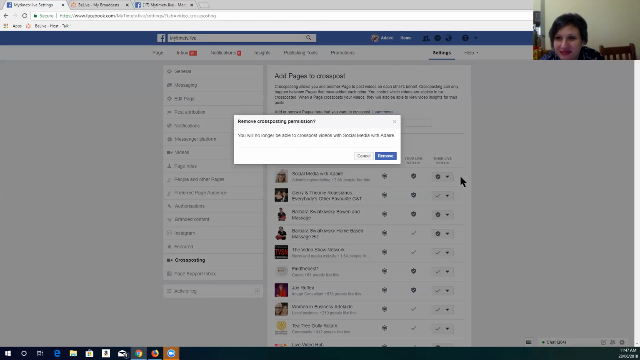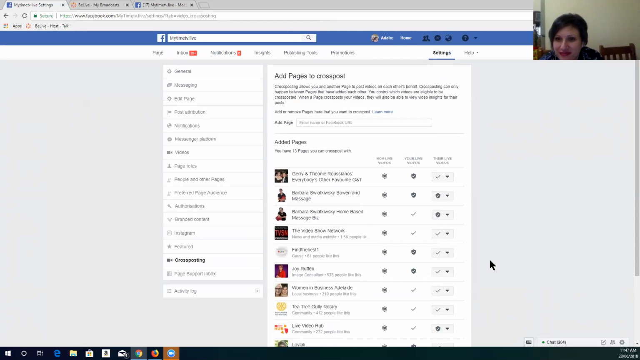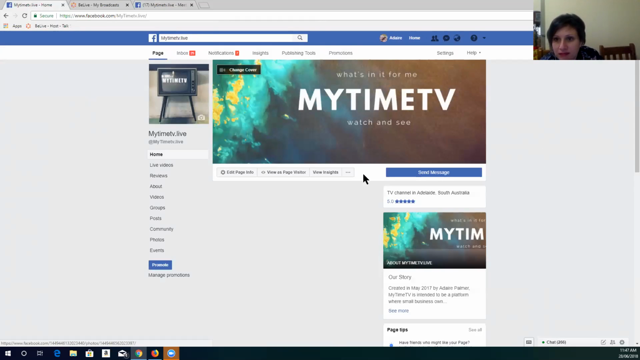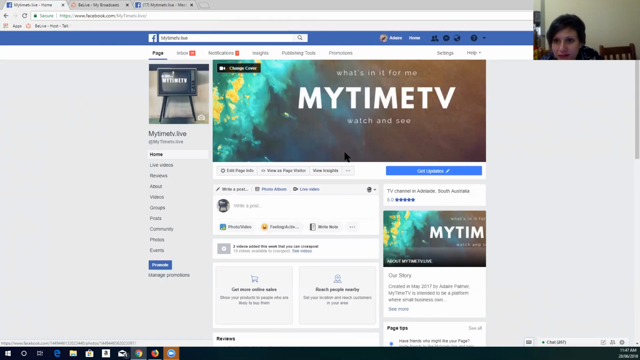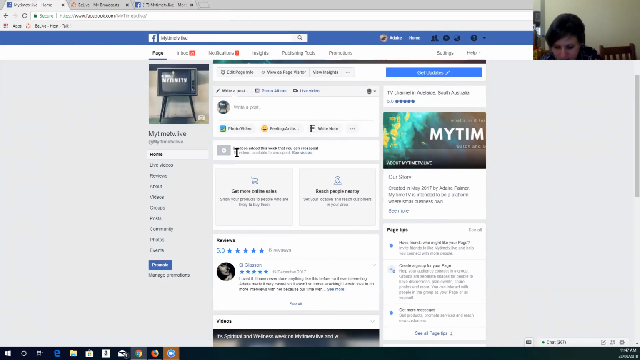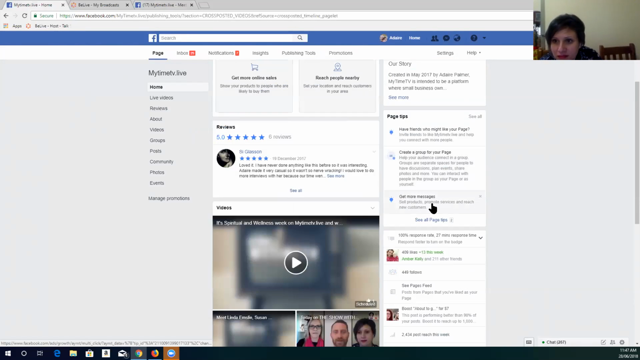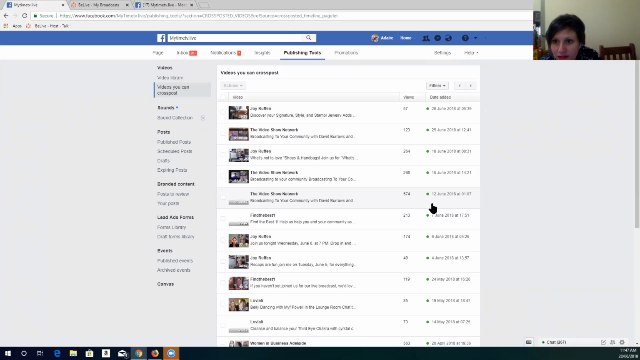Taking a dare out now, social media with a dare, because she doesn't belong there. But you can see how easy it is to cross-post. On your page, you can enter someone else's page to cross-post, and then on their page, they can enter yours. Then you just approve each other for either cross-posting automatically or manually approving. Once the cross-posting is approved, you'll see here there are 19 videos available that I can cross-post. So let's see the videos.